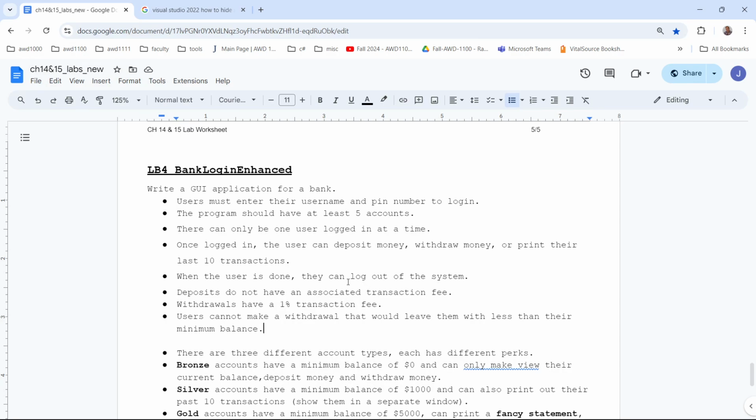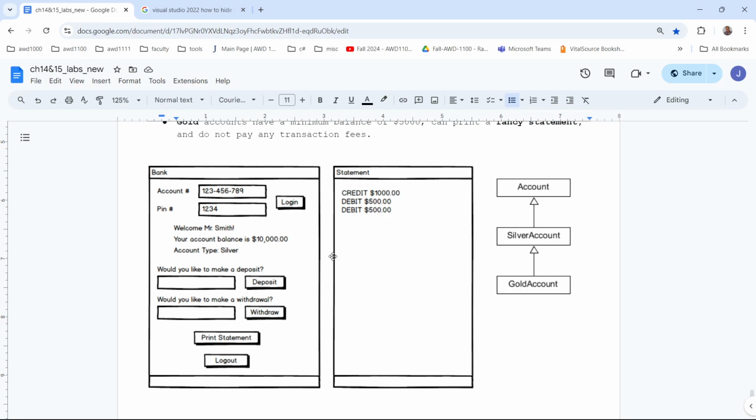Okay, so the bank one here. Let's look at this. This is very similar, like the Wayland Bank. We've already done this to a certain extent. The only thing different is you've got some more logic. So you have an account object, which you should have already created in the Chapter 12 labs. If you didn't complete that lab, then you'll need to create an account for this one. And then silver account inherits from account, and gold account inherits from silver account.